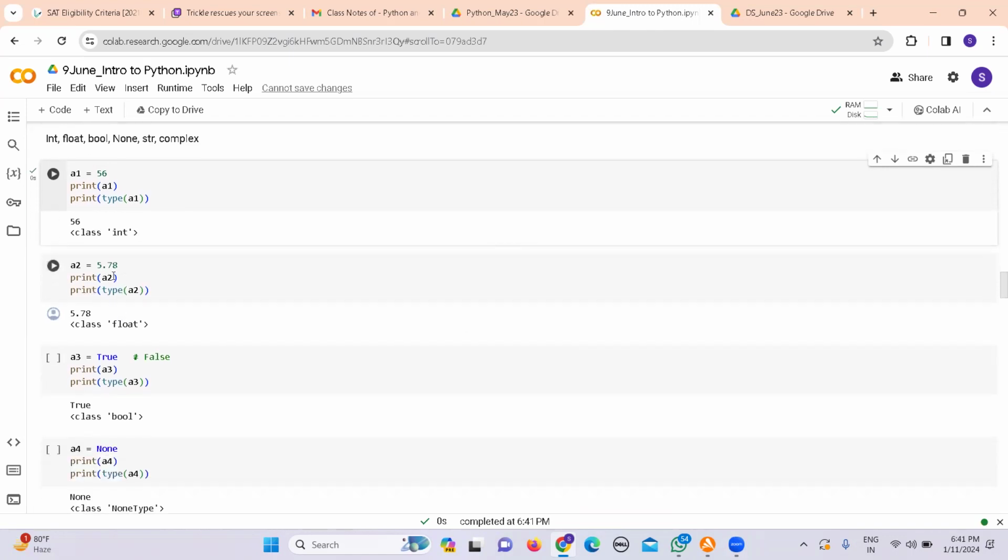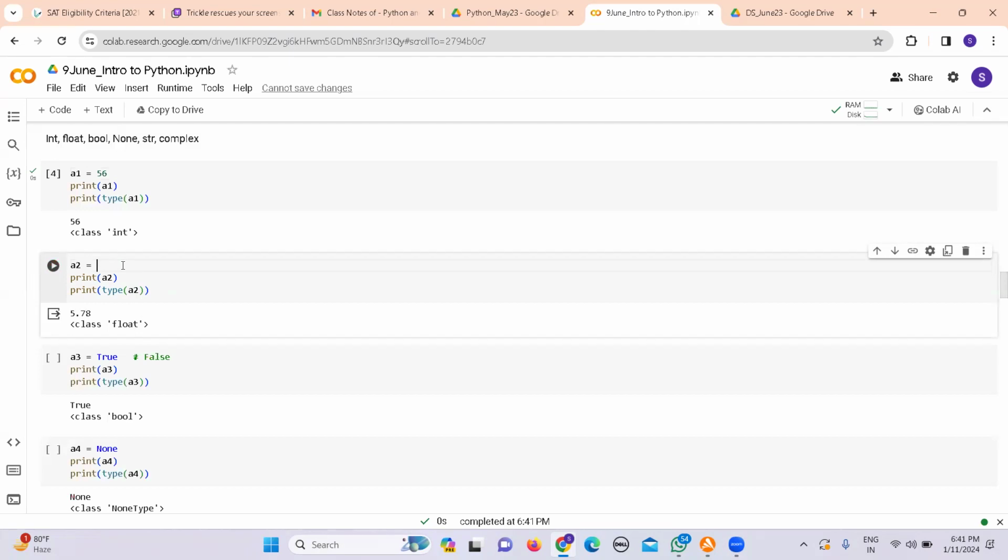And float is something with a decimal point, a point value. It is widely used in percentages and the CGPA in college and education systems. So here we run it. 5.60 is the decimal value assigned to a2, and I am going to print the type of a2. It's a float. Here I can change the value to 55, and now it is not a float, it is an integer.